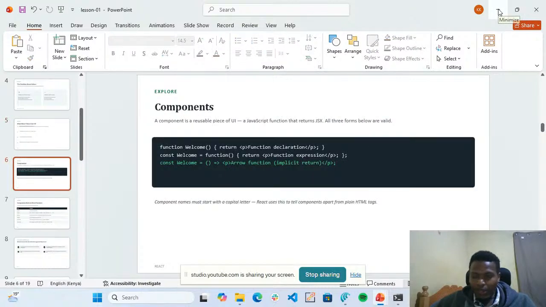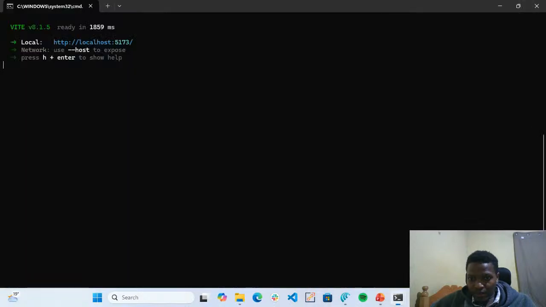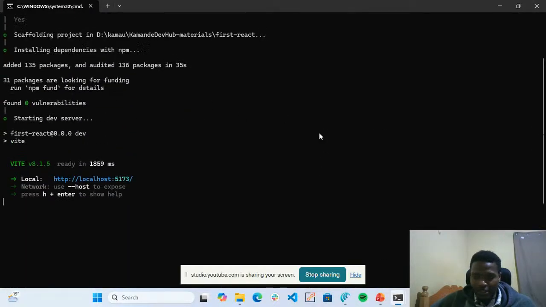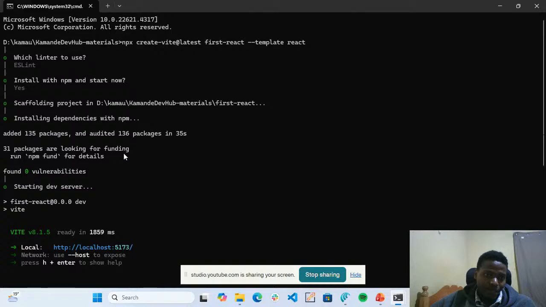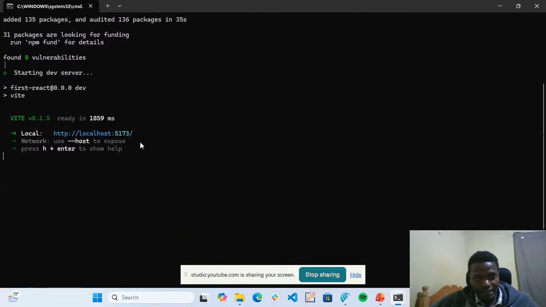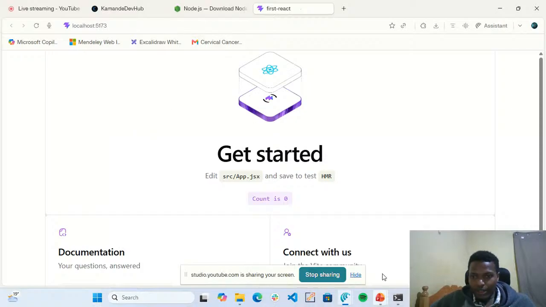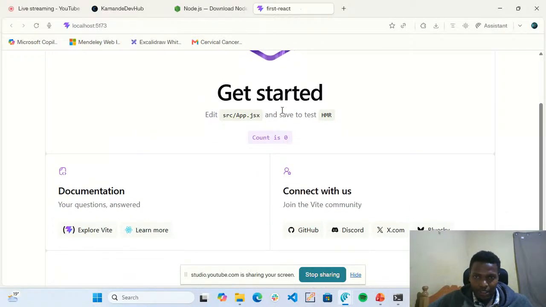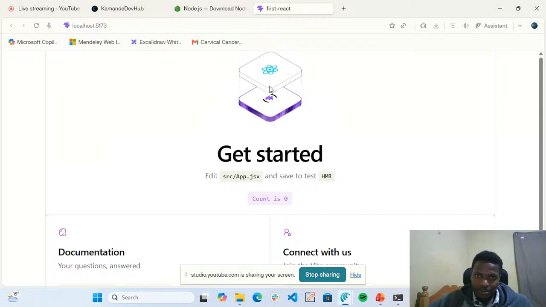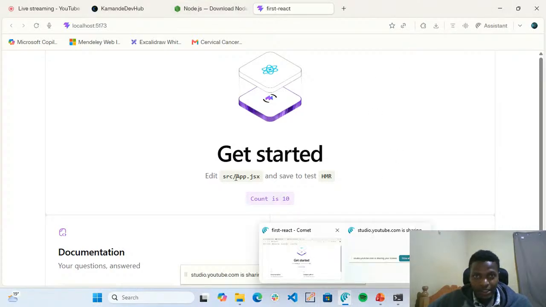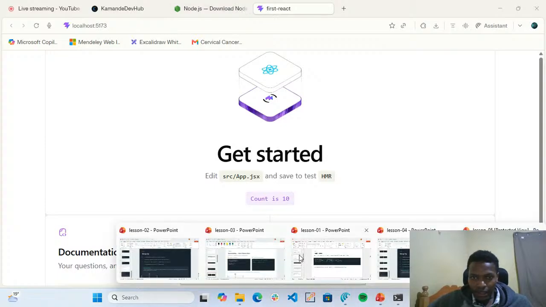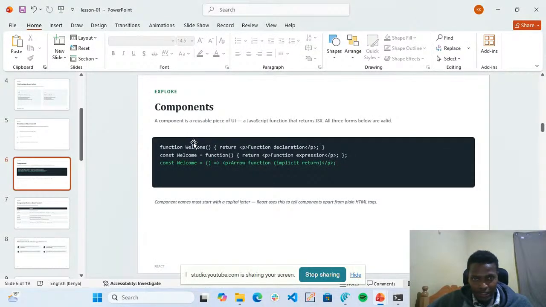So we look at components. Okay, let's first return to this. It ran the command and then created this. And when we open the URL that we are given there, this is the template it renders. These are just the boilerplates given by Vite. It has a counter which increments each time you click, but we're not going to dwell on that much. So let me describe a few things here.